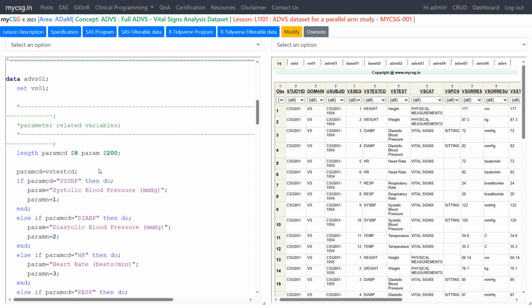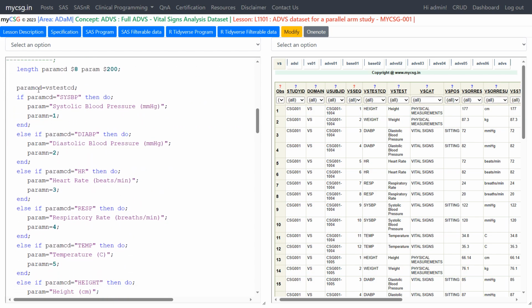So here we are creating parameter related variables. As mentioned in the specification, PARAMCD is equivalent to VSTESTCD. So I am assigning VSTESTCD values to the variable PARAMCD. Then in the next step, we have been given the values for PARAM and PARAMN based on the values present in PARAMCD. So I'm assigning PARAM and PARAMN for each of the PARAMCD values.